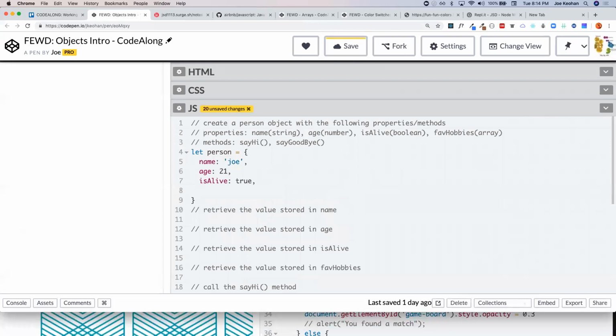Next line. Fave hobbies, colon, brackets, and just put your favorite hobbies. So, I enjoy surfing. Riding motorcycle. What's that? Okay. And what are my hobbies? Skydiving, maybe? Like adventure. Put whatever you want for your hobbies.